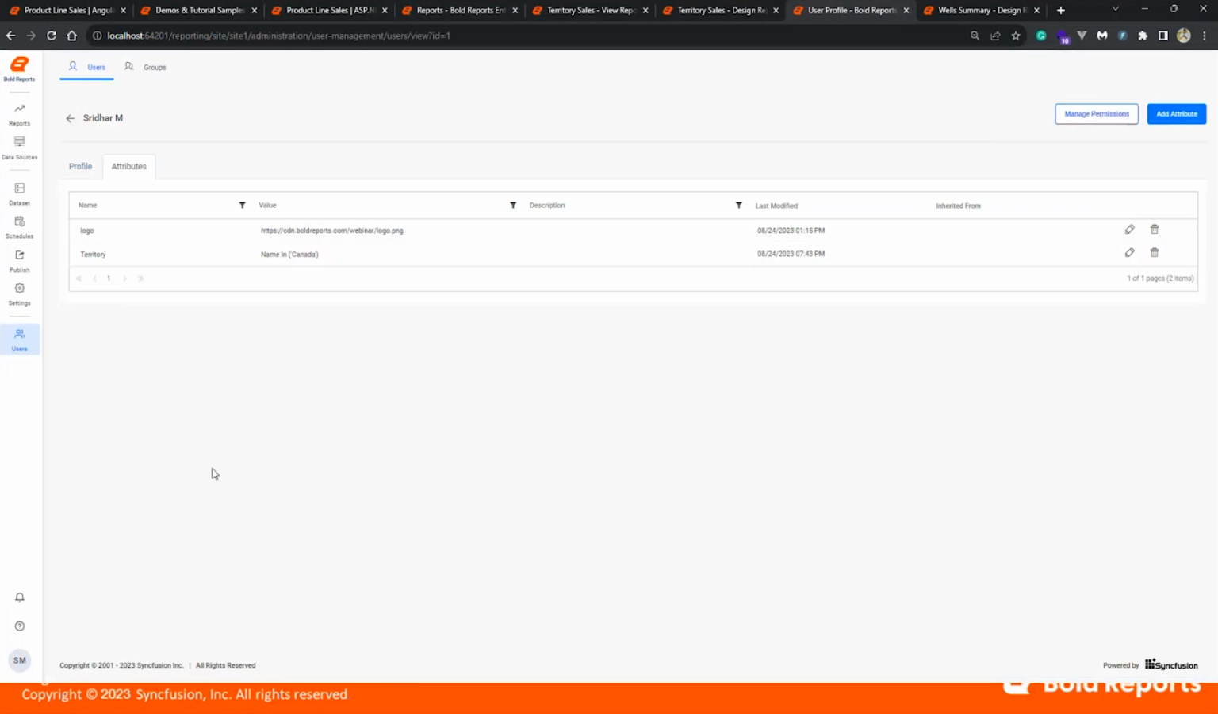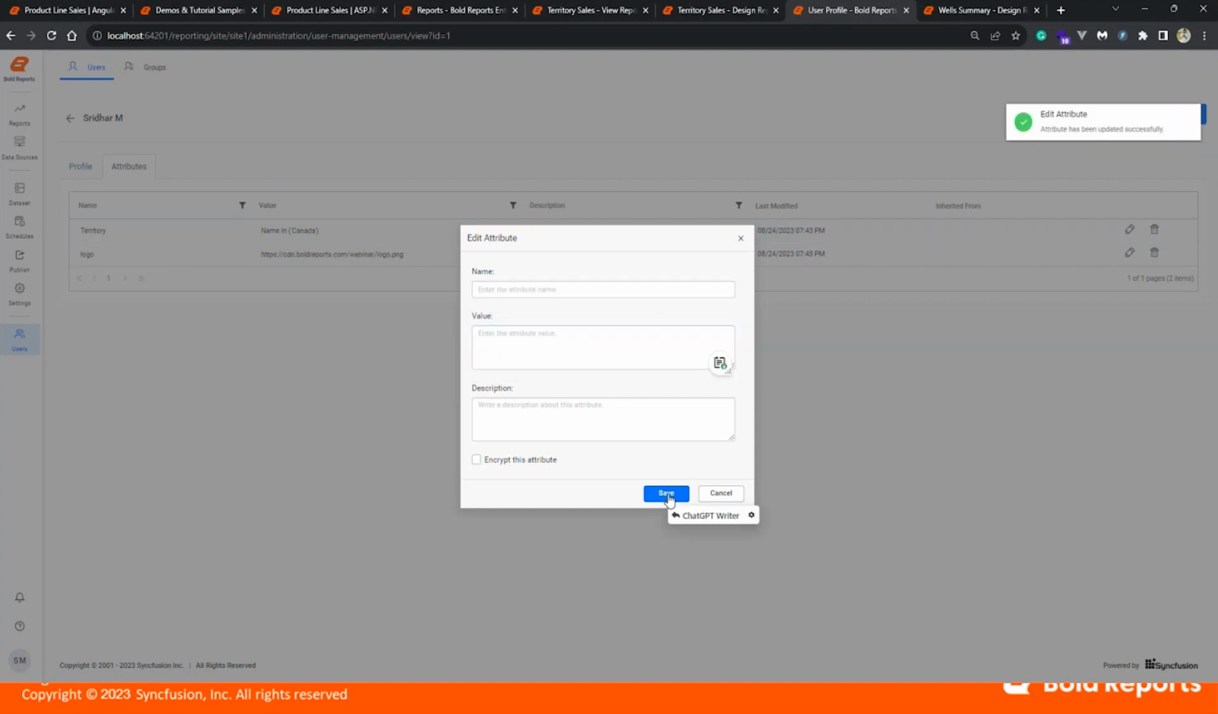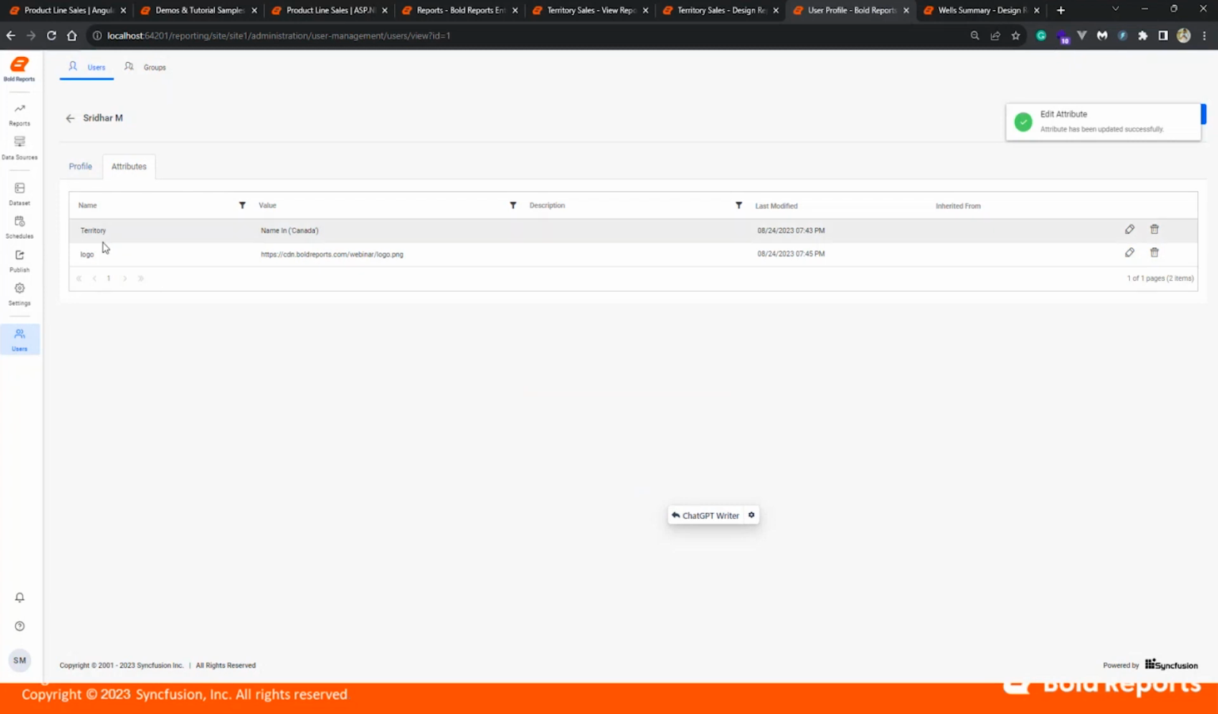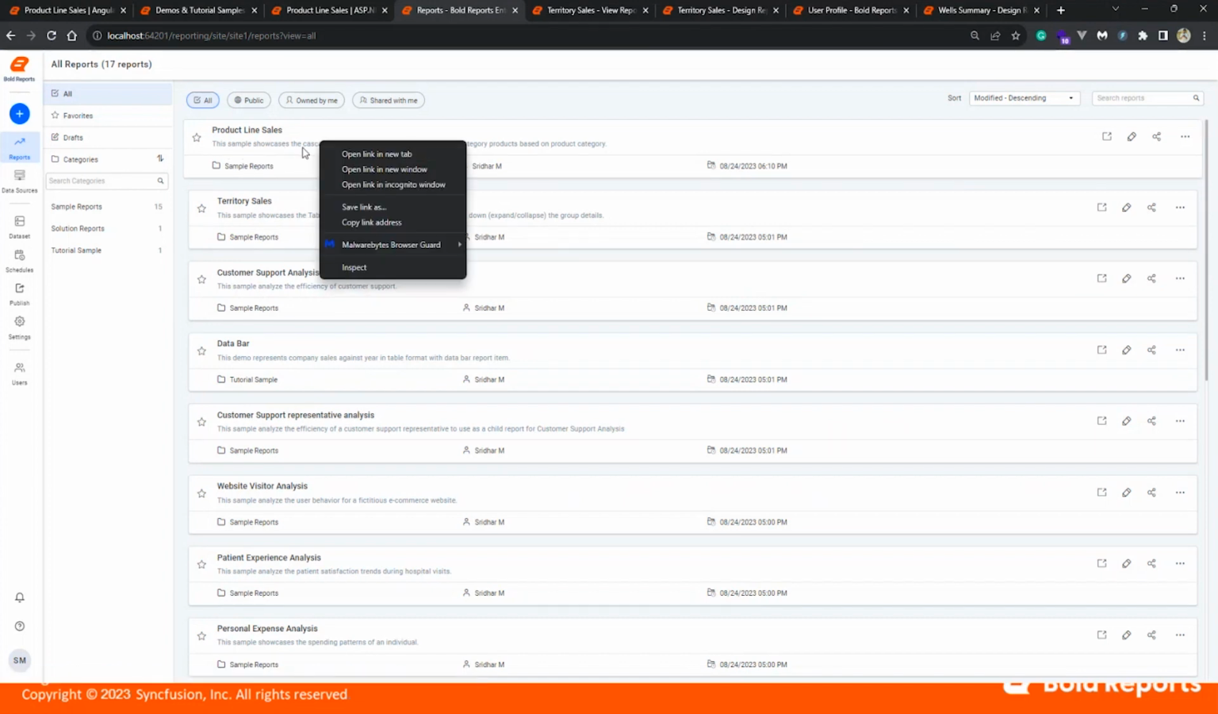In the user management page, I have already added one attribute for logo. I'm going to edit that attribute. For the attribute name, I have mentioned logo. In the value field, I have mentioned the logo value URL. I'm going to save the attribute. Now I'm going to apply the logo attribute for the report. For that, I'm going to choose the product line sales report.